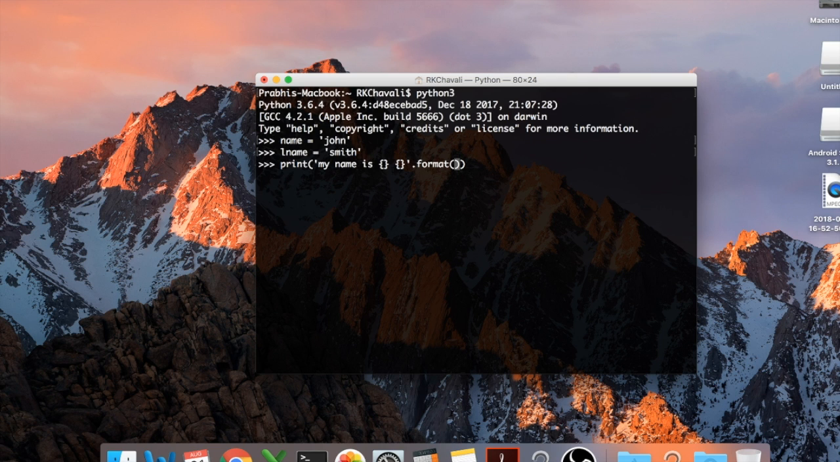Now, we need to put the name of the variables in the order of the curly braces. So, if we wanted the name variable to go in the first set of curly braces, we'd put name first. If we wanted lname to go in the first set, we'd put in lname first. Since we want it to be name and then last name, we're going to put in name first and then set lname like this and hit enter. And as you can see, it prints out, my name is John Smith.